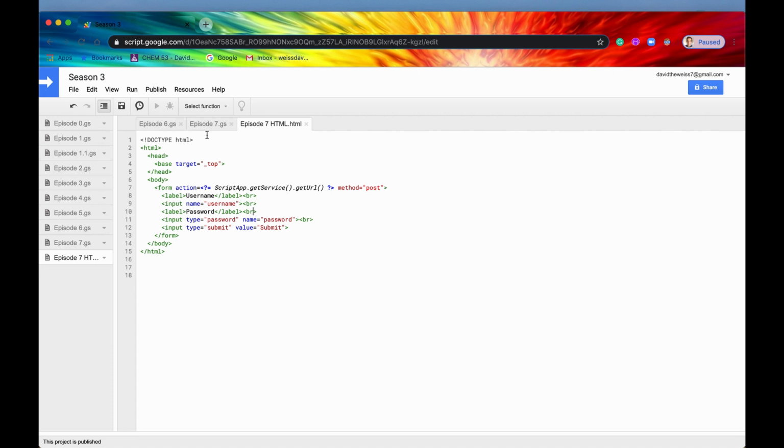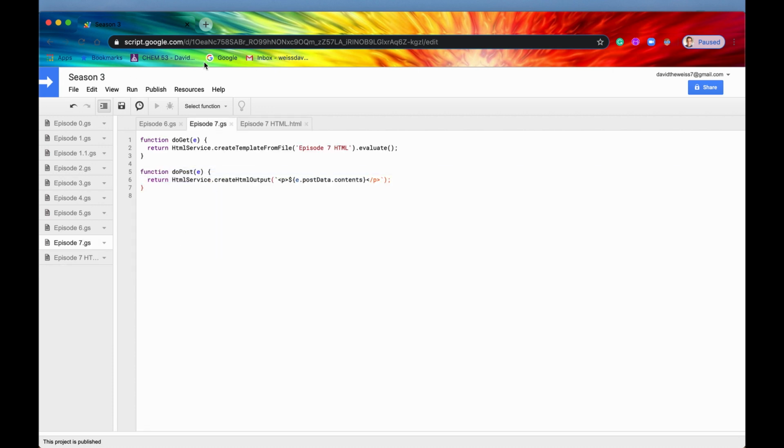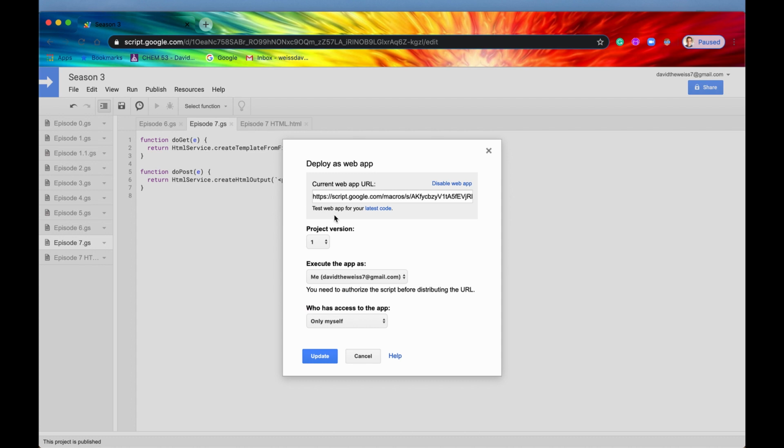Let's look at our web app, and this might be a little bit more clear when we see it in front of our eyes. To make a web app, you need to go to publish and then deploy as web app. You'll be presented with this pop-up right here.